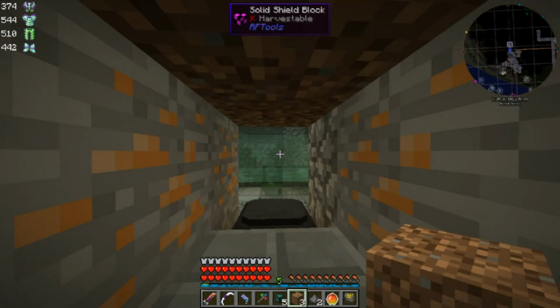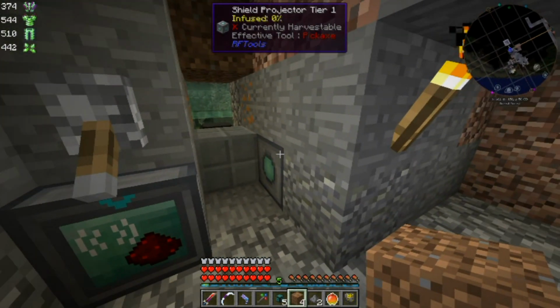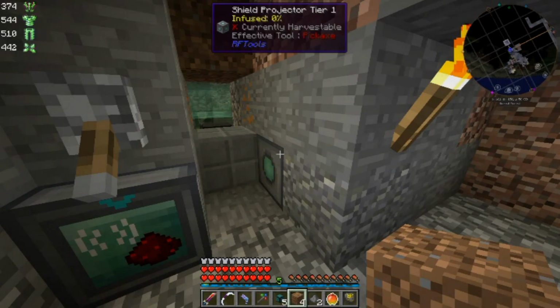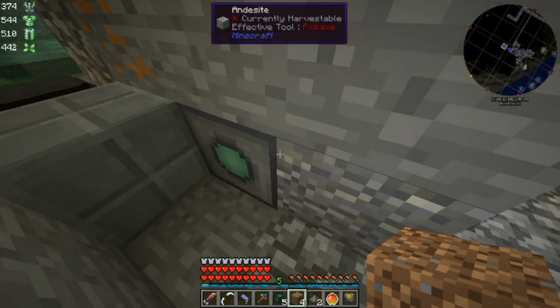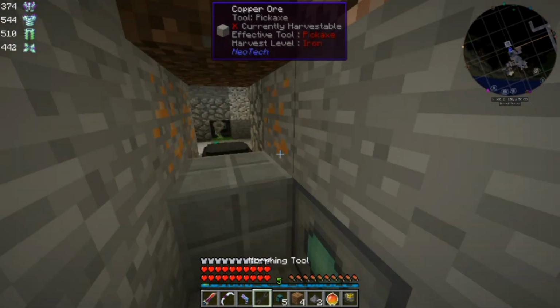And even though it says in here that items can pass, they're treating it like it's a solid block. I can still pass, and it's not always damaging the creepers. It seems like it's just working inconsistently. So I'm just going to give up on it for now.